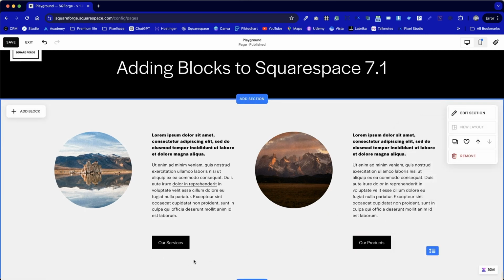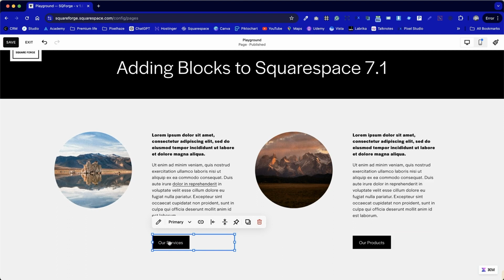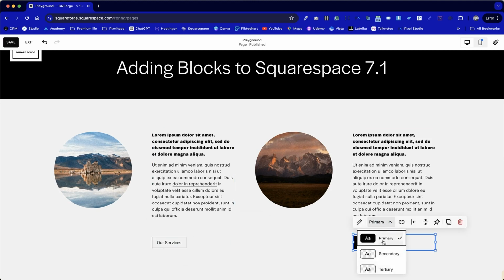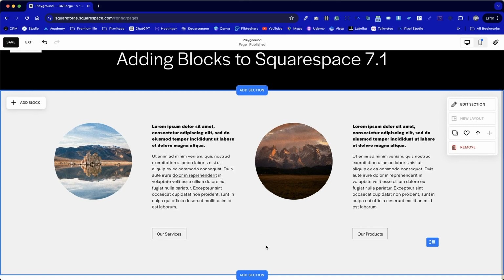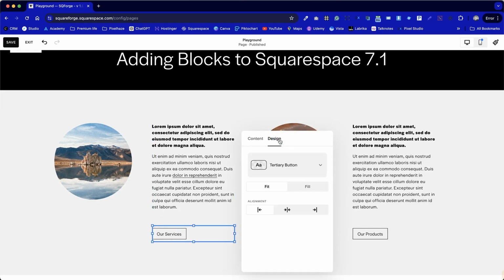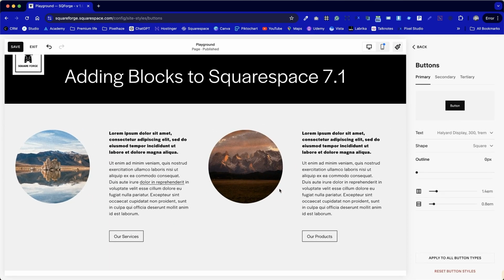Now we have 2 uniform buttons, but say we find those buttons a little heavy and we want to streamline them a little more. We've got options. We can either choose from 3 overarching button styles. Let's go for tertiary for each, which makes them more subtle, but they still have clear standout capabilities on the page. Another option is we can go in and edit our button styles.